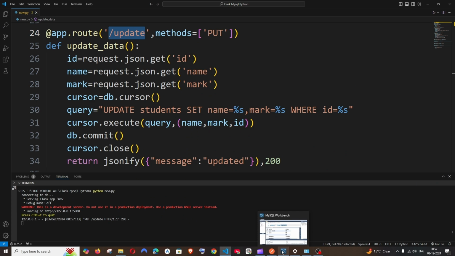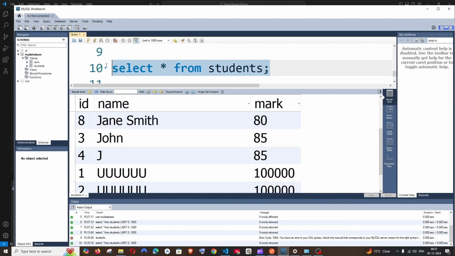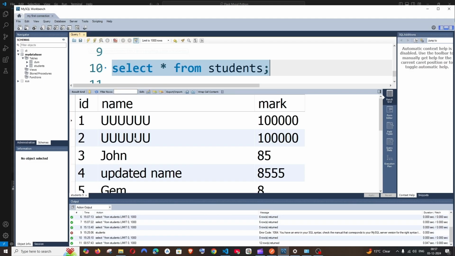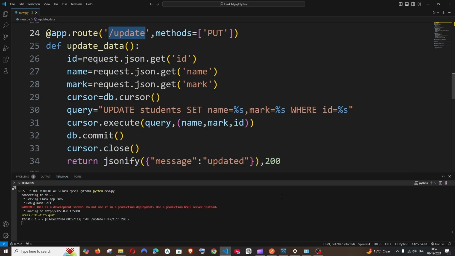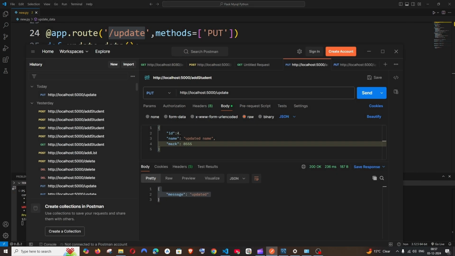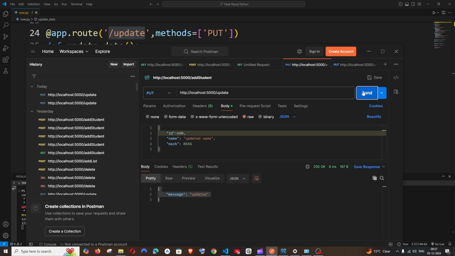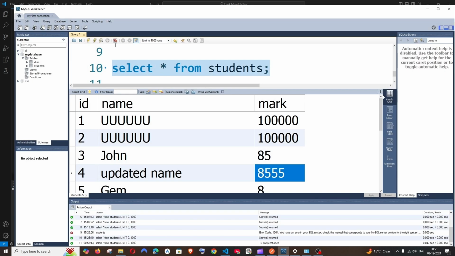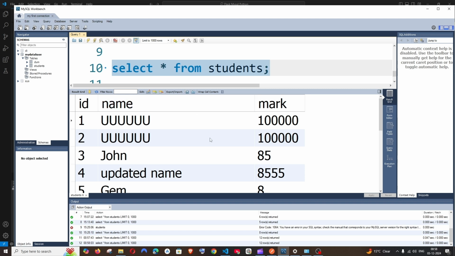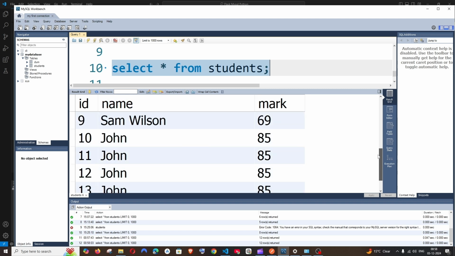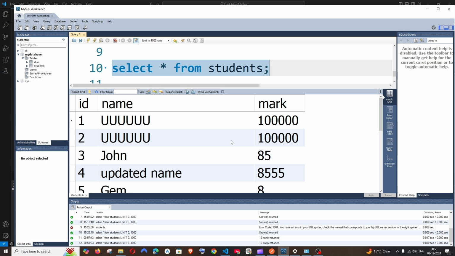If I go to my workbench, the ID was 4. If I select the table, 4, updated name, 8555, perfect, it's working perfectly fine. And what if I give an ID that isn't present in the table itself? Let me go with 600, this ID is not present. If I send it, I'm still getting 200 but no errors, it's not causing any errors, and no update operation would have taken place in the table. So you don't need error handling in case the user gives an invalid ID.